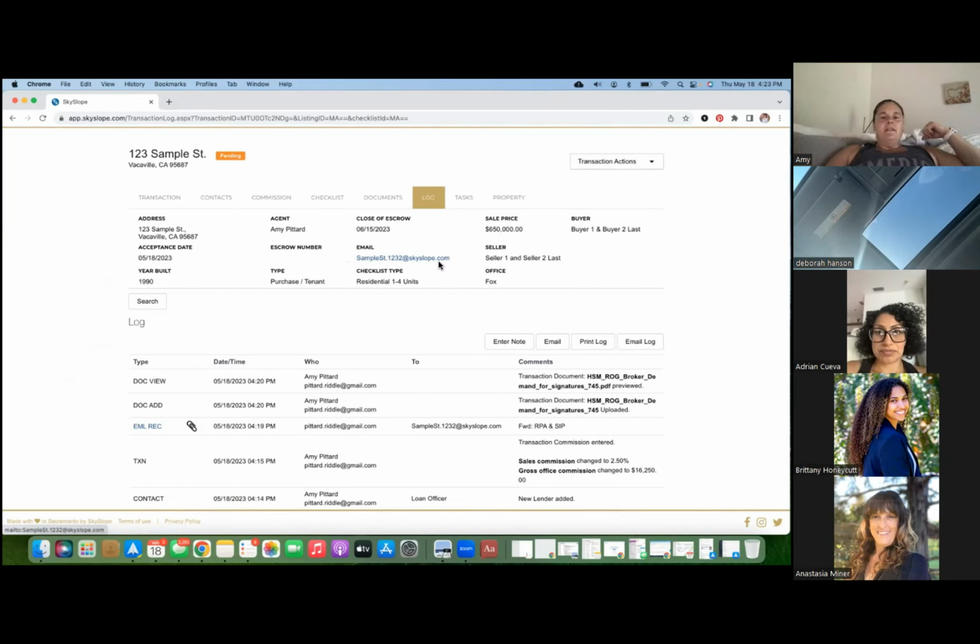Yeah. So you would send and receive stuff from your real estate email, but then you would also CC this email as well, so that all the email history goes into this log. Does that make sense? Yeah, so can I use that sample street thing or just make up a different email? Anytime you create a new Skyslope file, it will create an email for you based on the property address. It's usually the street name followed by the street number. So it's sample street 123.